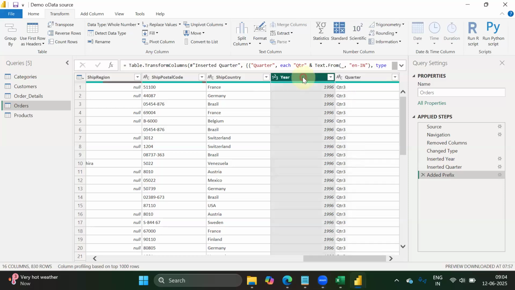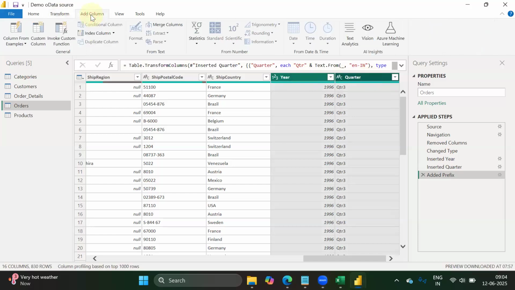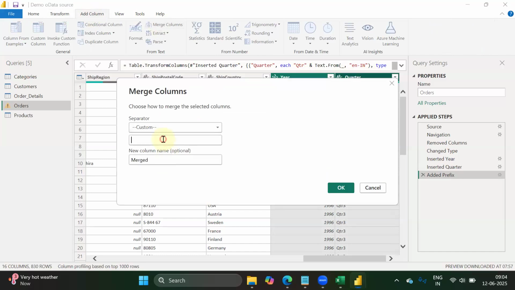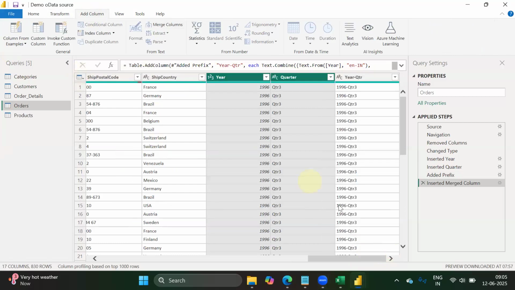And then after that, I concatenated the columns. I selected these two columns, year and quarter, and then from Add Column. Now I want to add a new column, not the existing one. So I go to Add Column, Merge Columns, like concatenation. And then I'm concatenating it based on the combination of these two columns. So this is what we did there. Hope it's clear, Rajesh. All right, that's good.